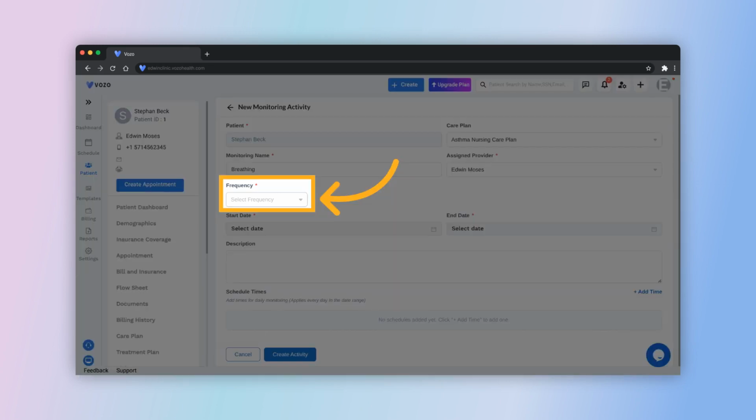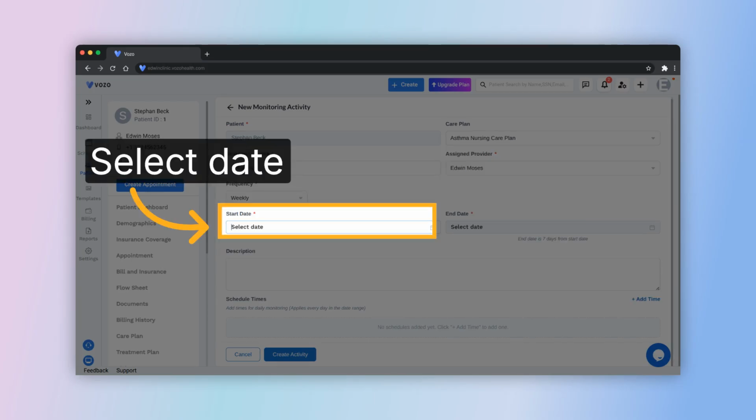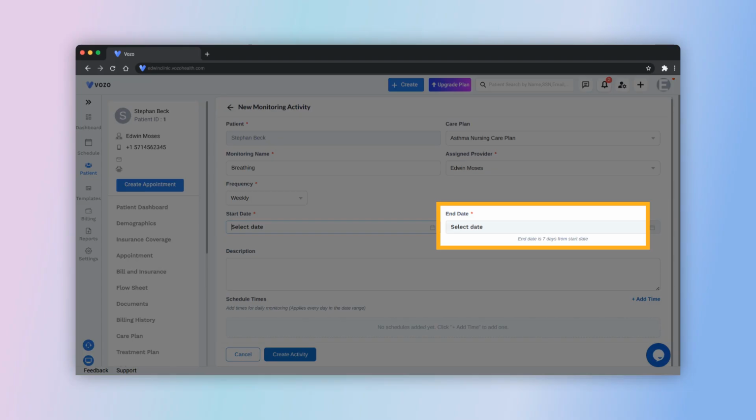Click here to set how often this activity should occur. Let's select weekly to schedule the activity on a weekly basis. Now we need to choose the start date for the activity. Since the frequency is weekly, the end date will be set to 7 days after the start date.